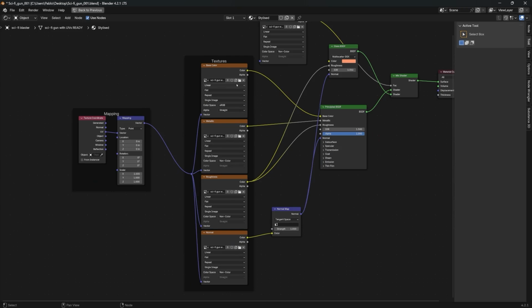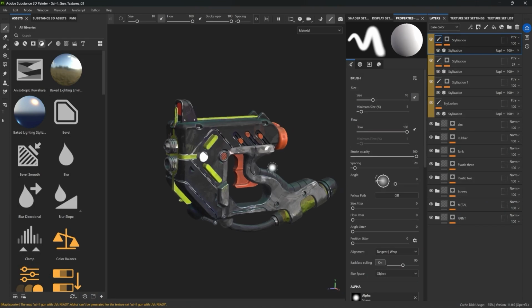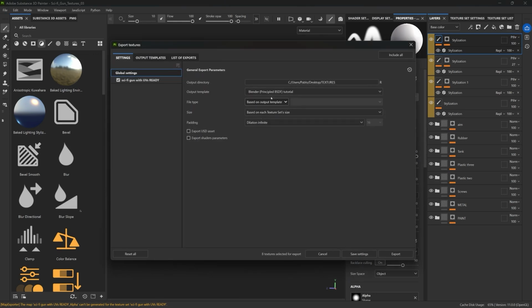Now, I have already exported the textures, but just to make sure that I cover everything, I'm going to go back to Painter. All I need to do is enable all my stylization layers so that you see the final effect. And there we go. So these are the final stylized textures. And again, all I need to do is click on File, Export Textures. I select my custom output and click on Export. Again, I've already done that.